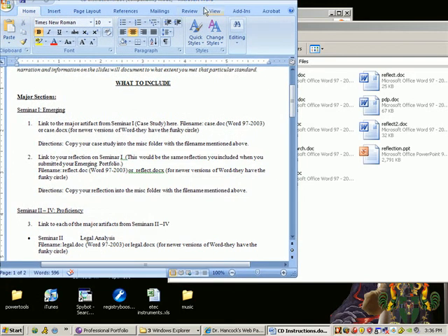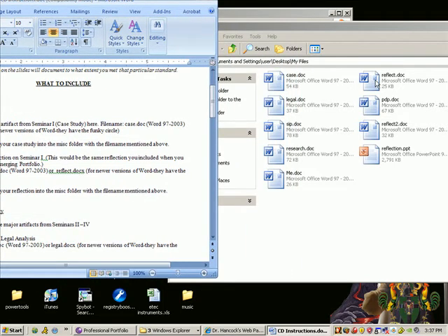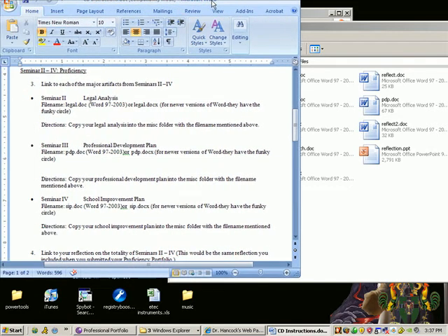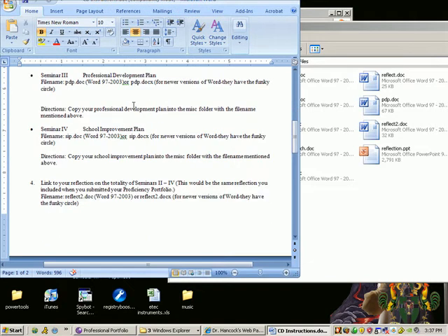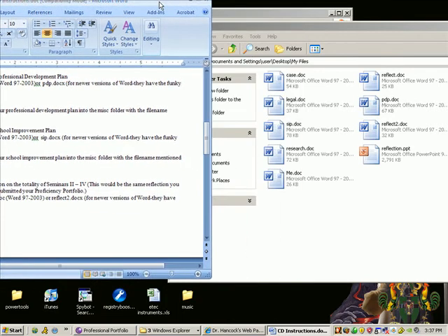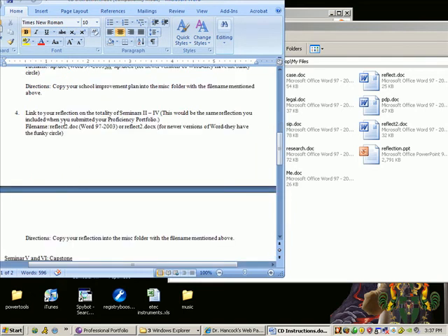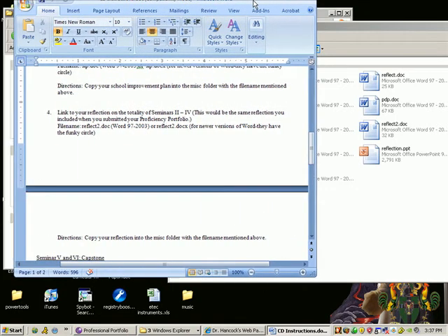And then I go on to my next file. I need to have my first reflection on here, and it's called reflect.doc. Then I need to have my legal analysis. The file name is legal.doc. And again, I check to make sure that the file name is correct. And then I come down and I need my professional development plan, which is called pdp.doc, and there it is. Then I need my second reflection, which is reflect2.doc. I make sure my name for my second reflection is accurate.